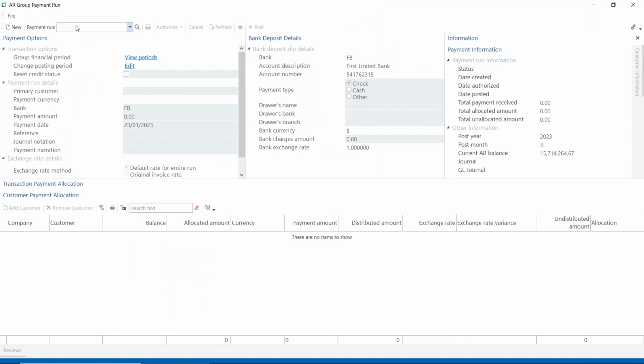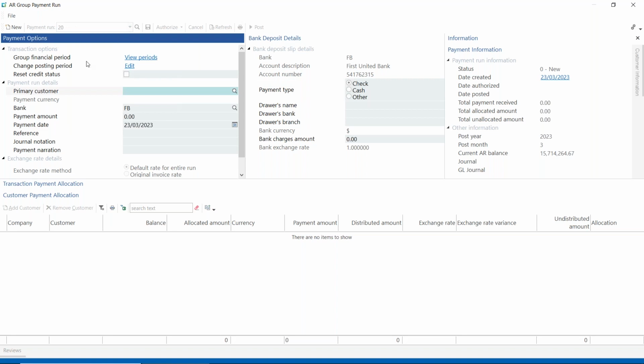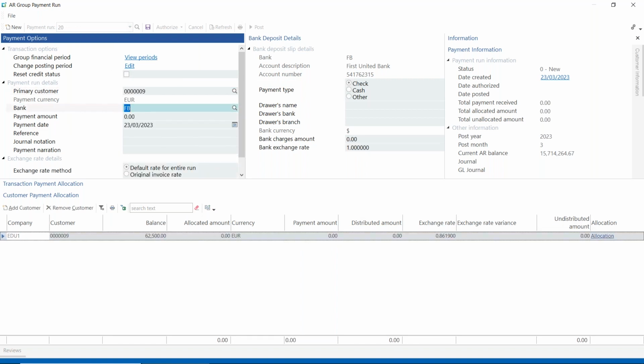We will nominate a payment run number. We will then enter the customer who has actually paid the full invoice value or paid the amount into our bank account. So for the purposes of this, I'm just going to enter 1,500 euros. You will enter your journal reference numbers and things like that, which we would normally do.